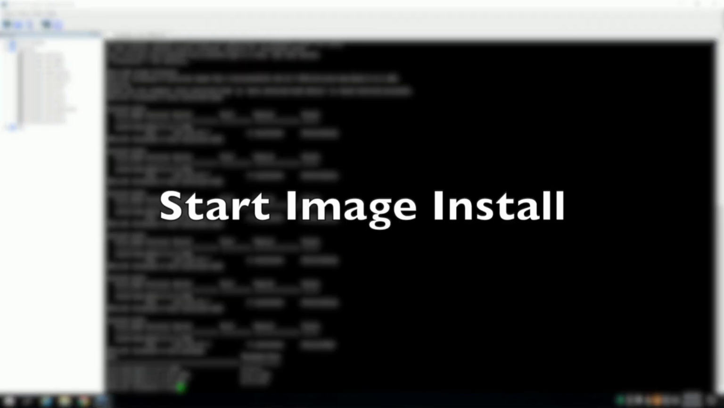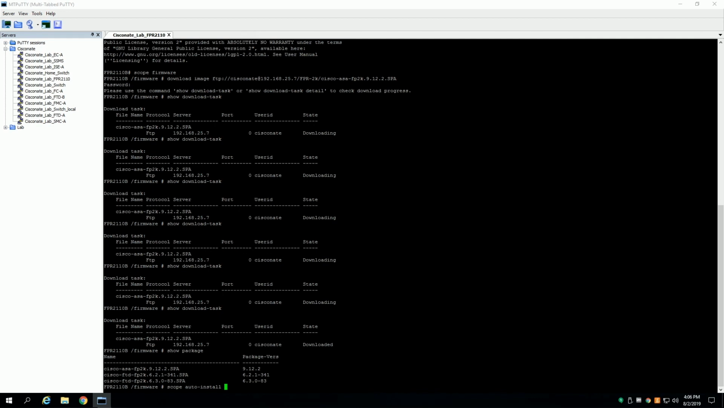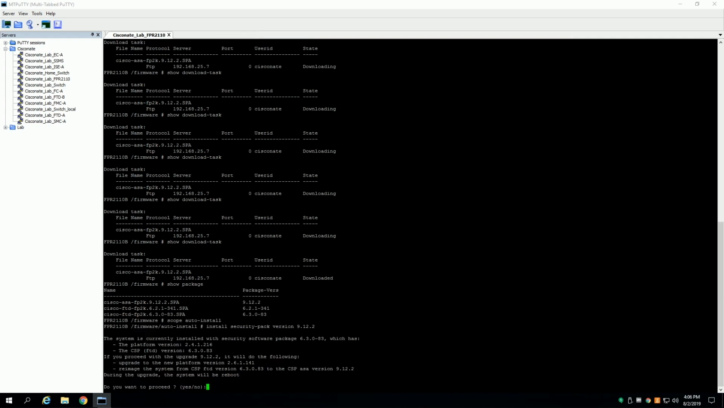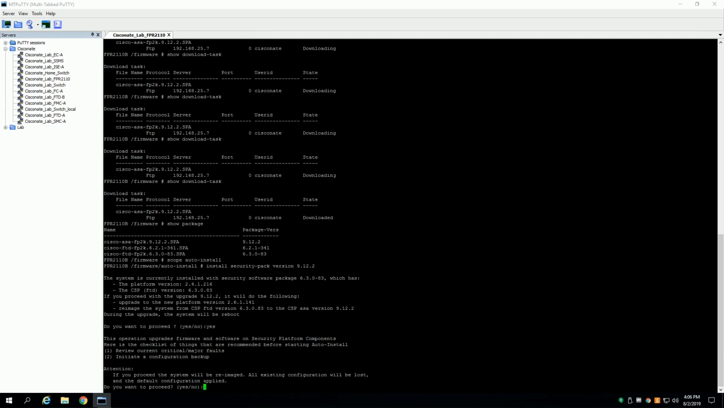So 9.12.2 is the important part of what we need to know for the rest of this. So I'm going to go to scope auto install. Install security pack version. And remember that version number I told you we need to know? Here it is, 9.12.2. Enter. That's going to tell you that, hey, you're going to proceed with the upgrade. It'll do the following. It'll add the new FXOS version, the platform version. It'll re-image with the CSP to ASA instead. And we want to type yes. Go forth and re-image.